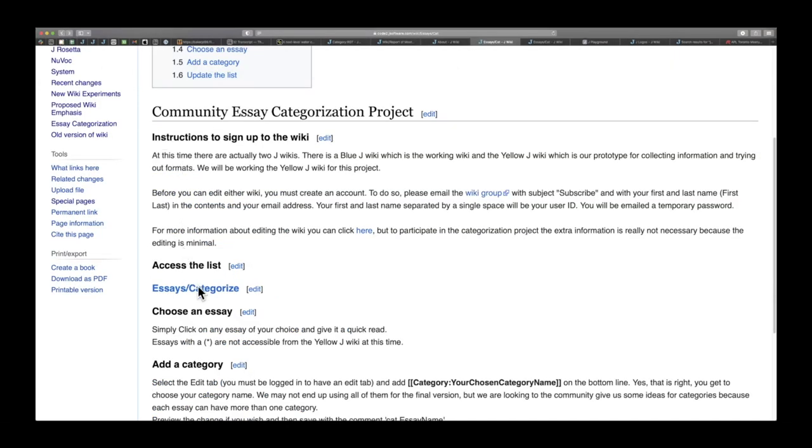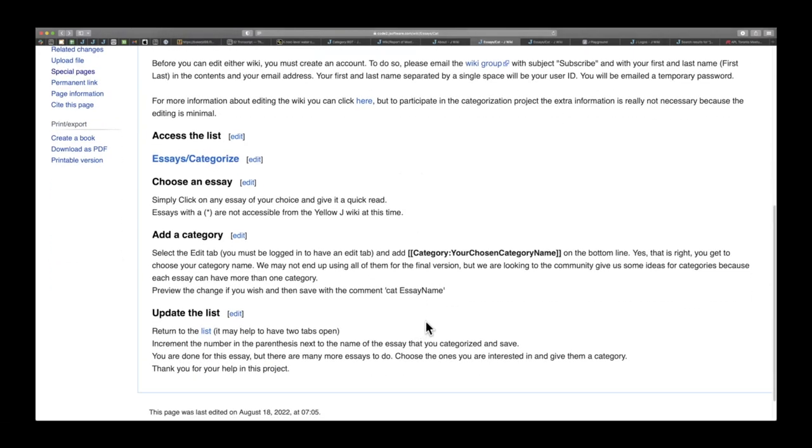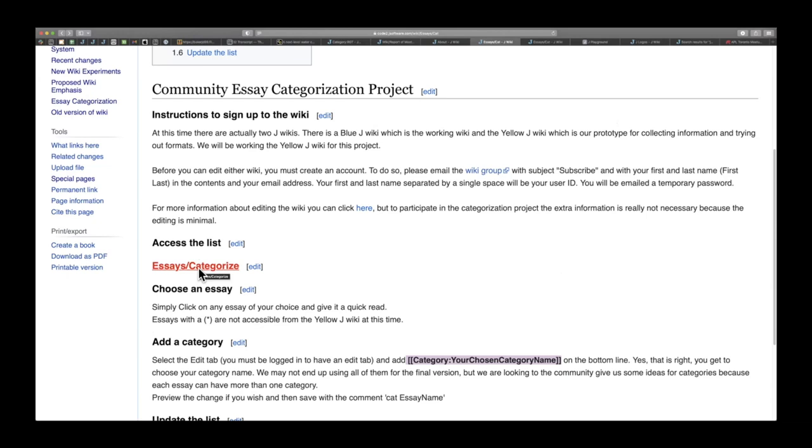And so we've seen that we've got the categorize page. We now choose an essay. Well, that's pretty straightforward. You click on it, it explains the asterisk. And then you add in a category. So right here, I'm just going to highlight this because that's probably a pretty easy way to do it. And I'll just copy that. So I'm all set with this copied. I will go in and categorize my list. I'm going to open a new tab just to make things a little bit easier.